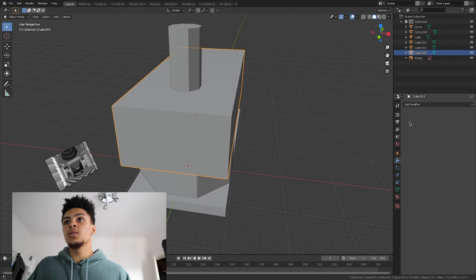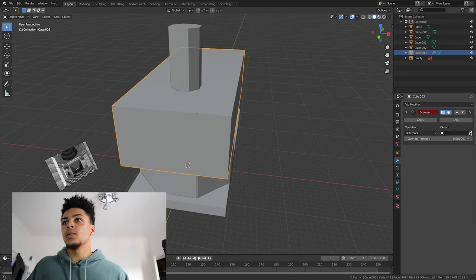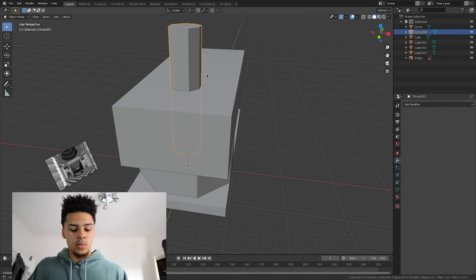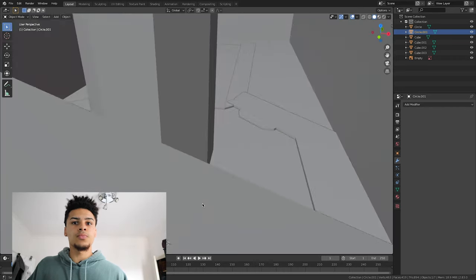Add modifier. See if I can remember which one I have to add it to. Let's go out of edit mode. Let's go into here. Let's do Boolean. Difference. This one. Apply. Bam. Pull this up on the Z axis. We got a hole, ladies and gentlemen.